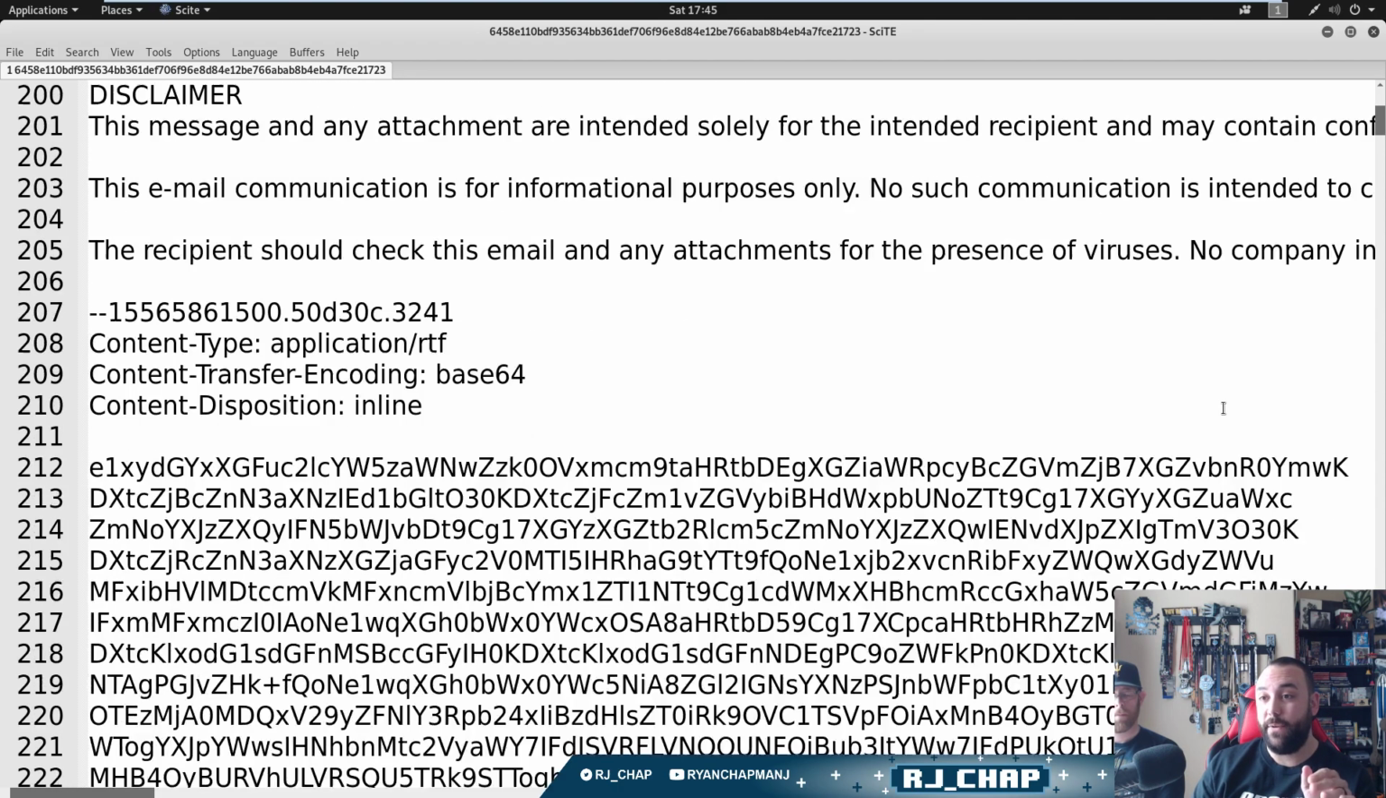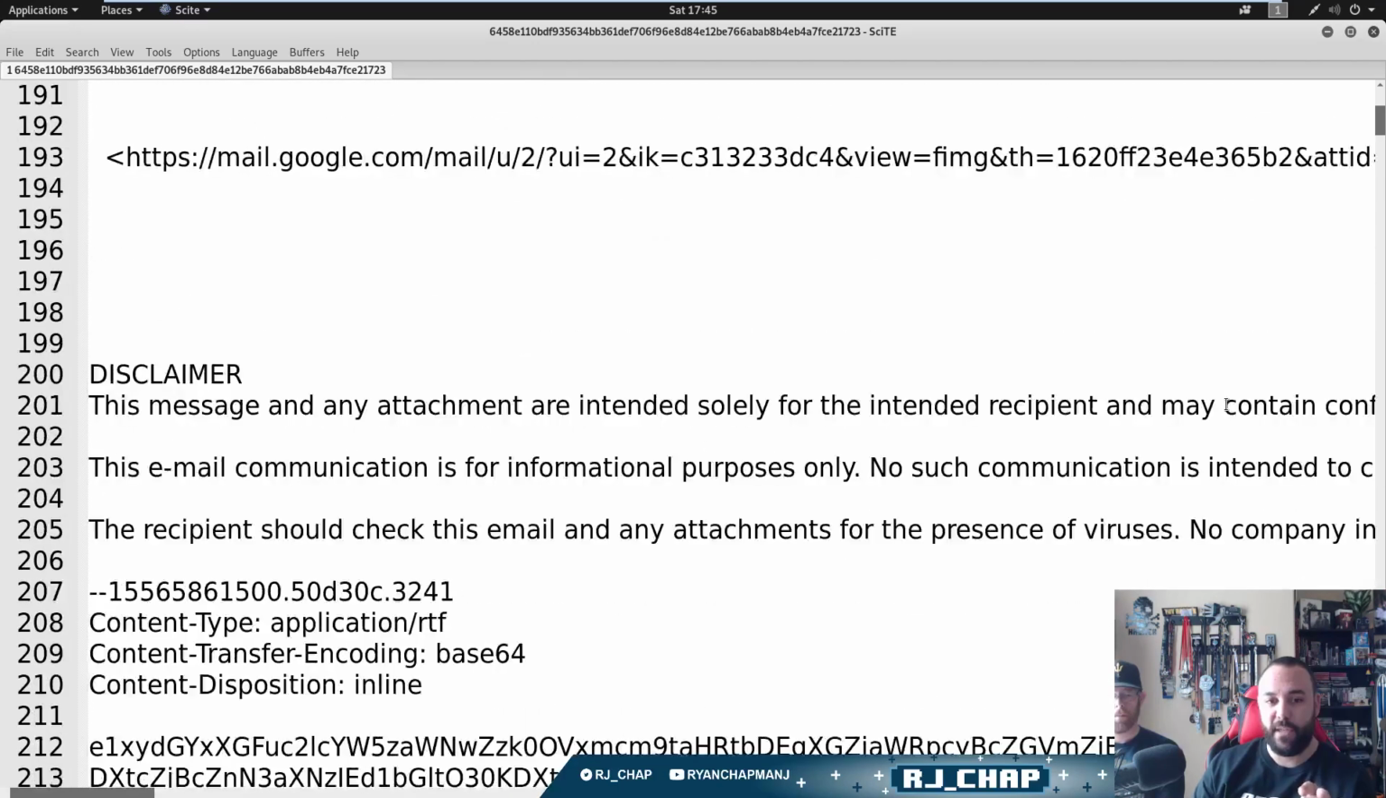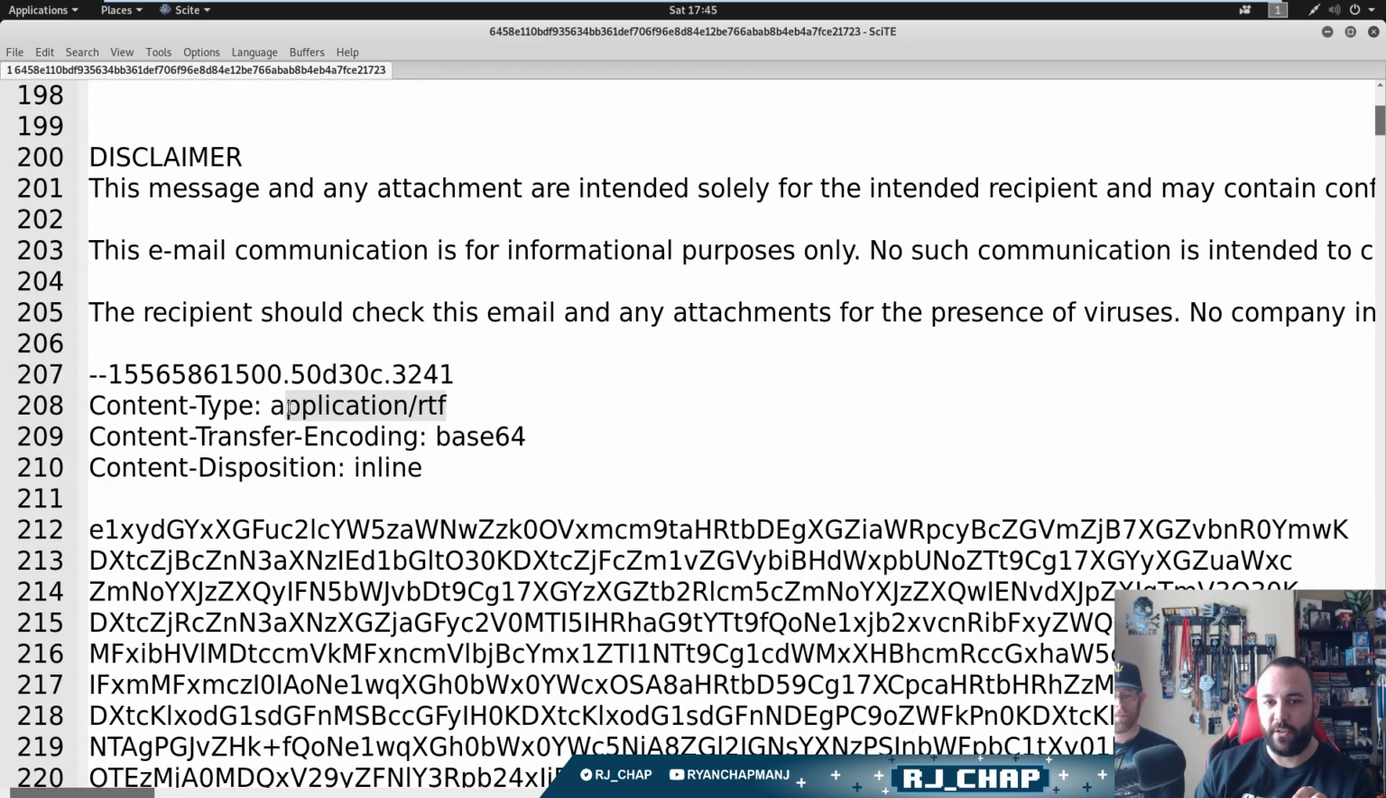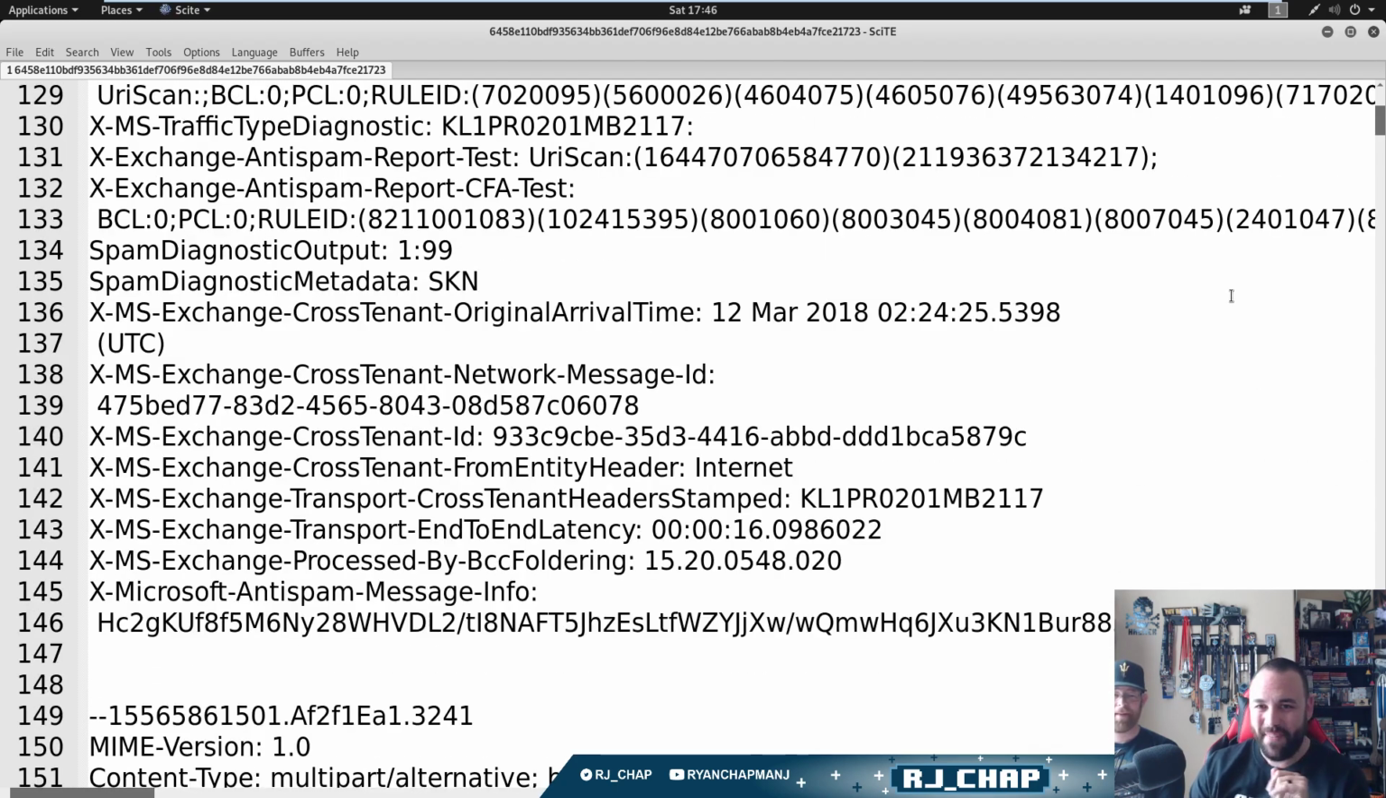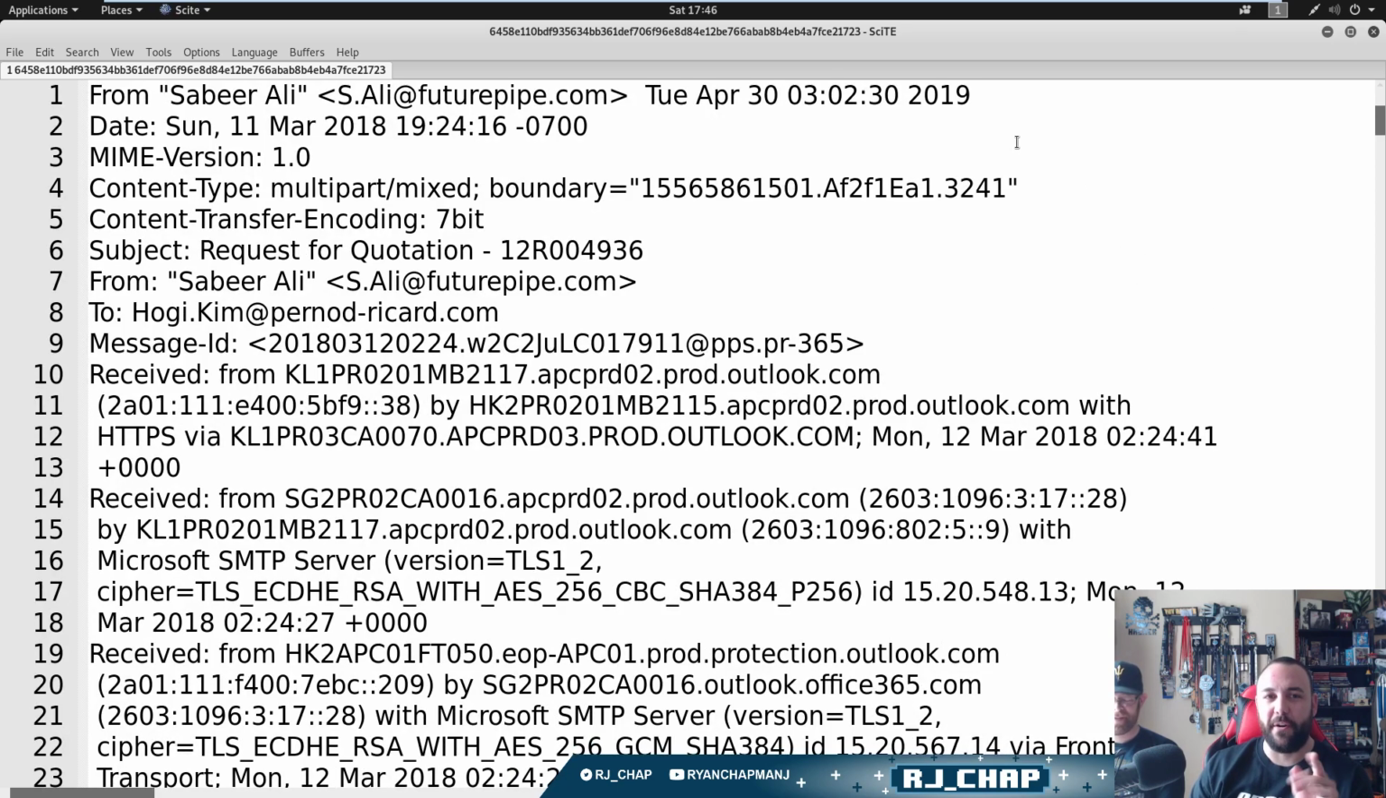So before I get to that, anyways, we'll have the email itself. And it looks like we also have an attachment, which is an RTF file. Hold on, I'll get to this part. Let's go back to the top. All right, so we're going to start at the top and just work our way down.